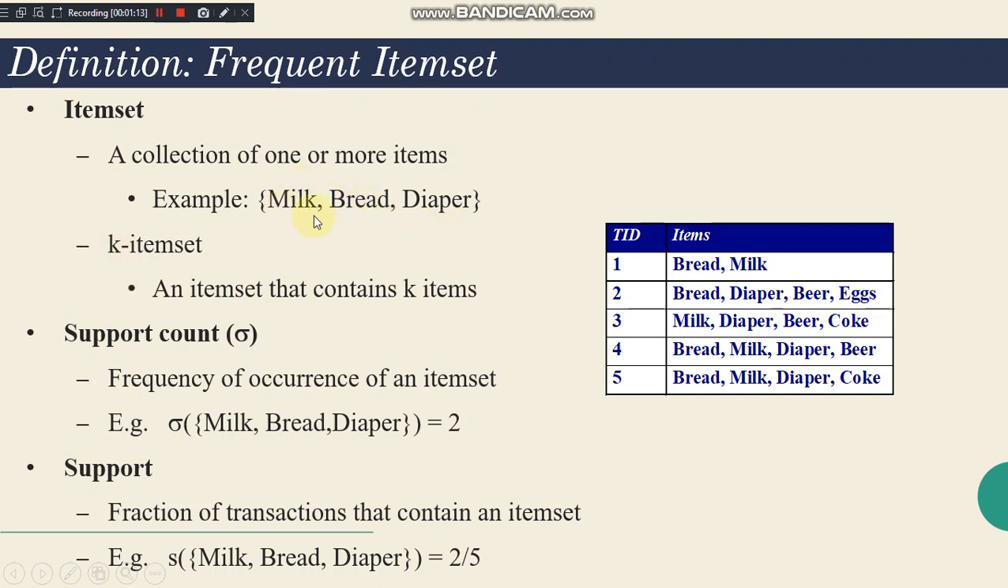So K gives me the number of candidates inside the set. Candidate here means individual values. So here like bread, milk, diaper, beer, eggs, then Coke. These are the candidates, and forming combinations of these candidates, I am getting an item set. So an item set is nothing but a collection of one or more items, and we will call them K item sets depending on the number of items inside that set.